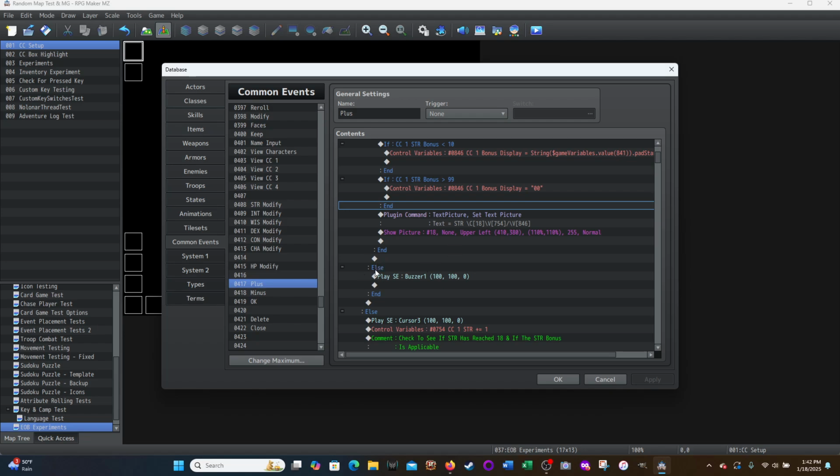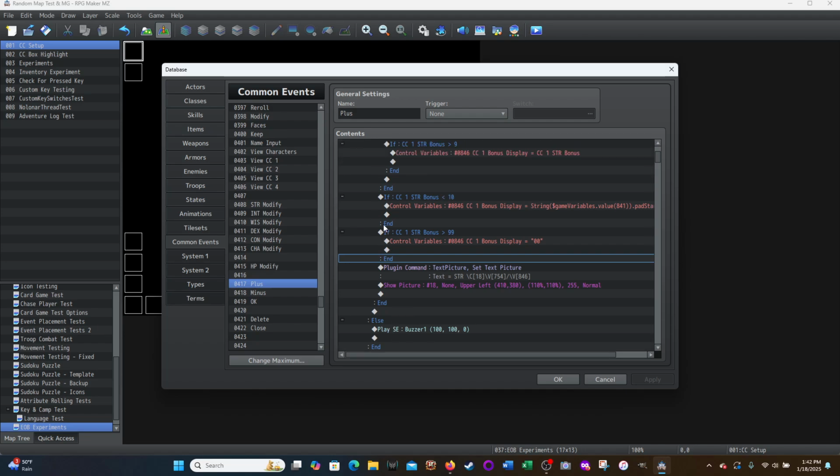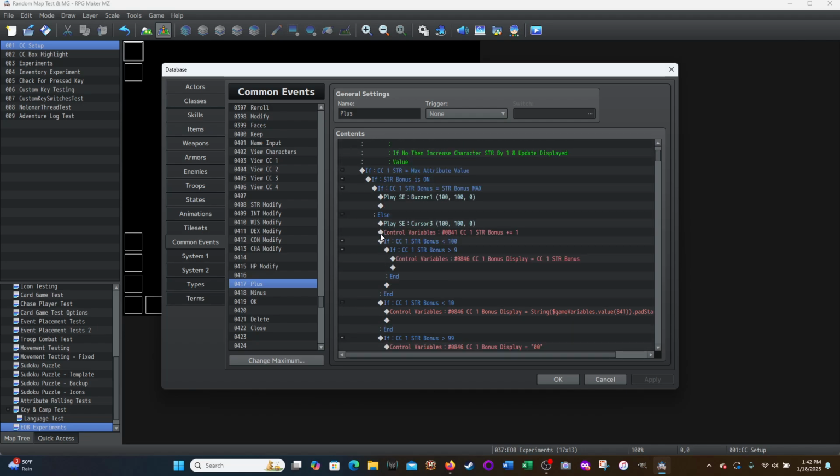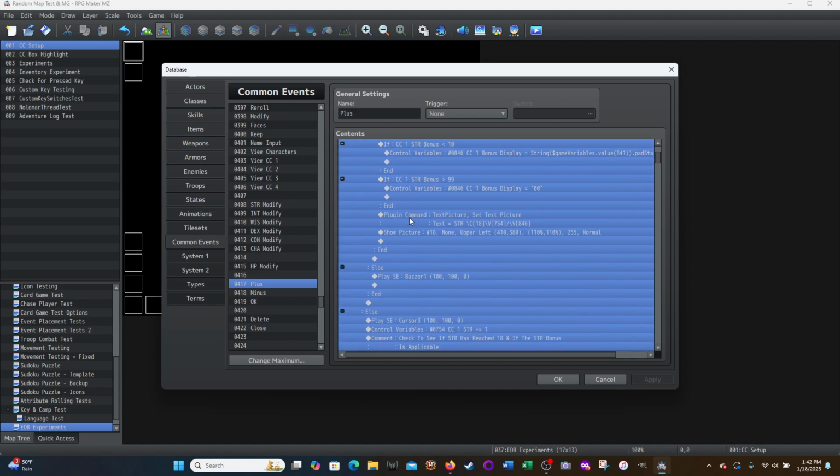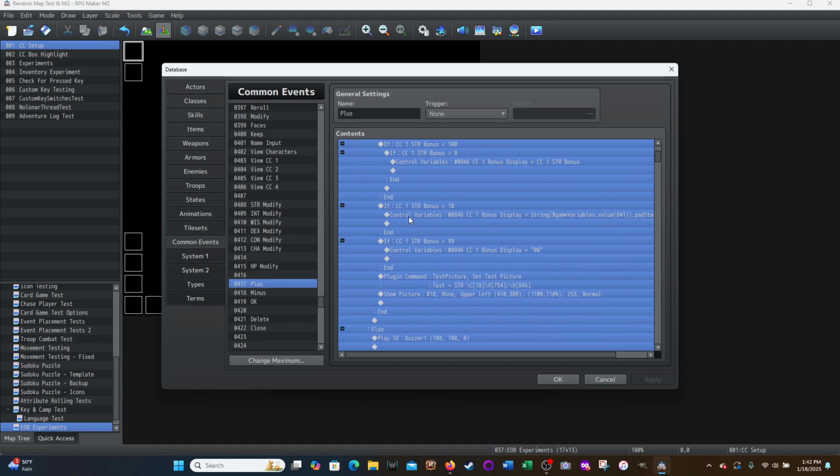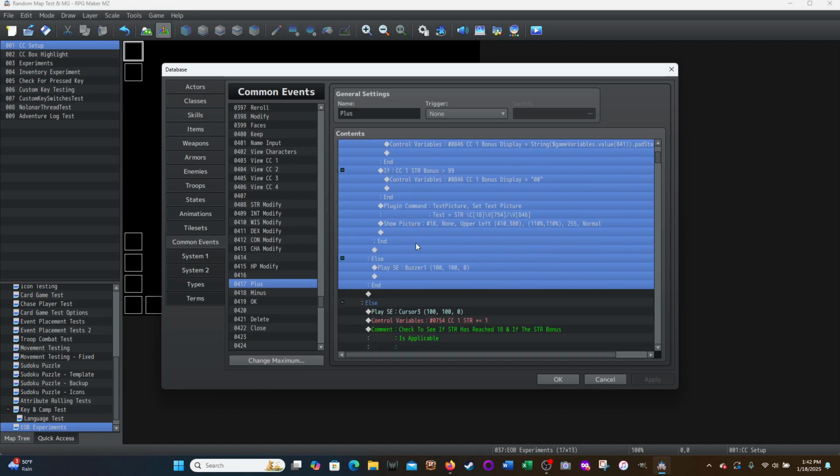Now here's one of our other else branches. Which one does this belong to? Because we're playing a buzzer. Well, this one would belong to the if strength bonus is off, right? So let's see. There's else. So if we're here, here's our else, right?